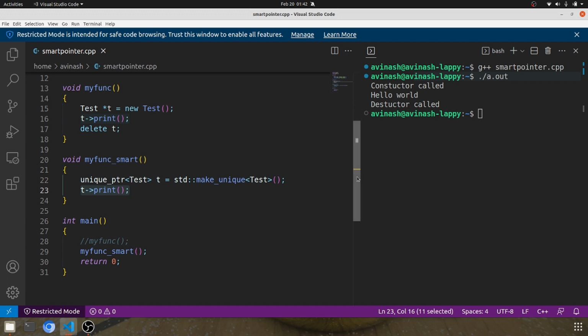You're writing a very big program and passing pointers here and there through different functions. It may happen that you forget to deallocate that memory, but the smart pointer will take care of that and help you in better memory management. So this is one of the major benefits over normal pointers.